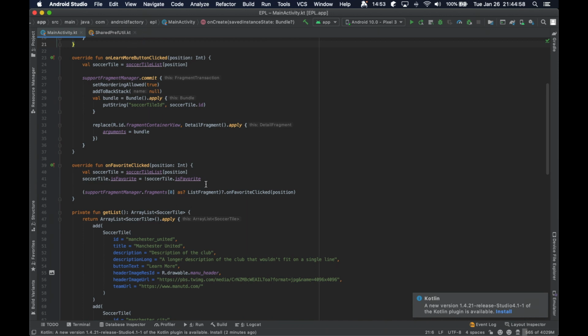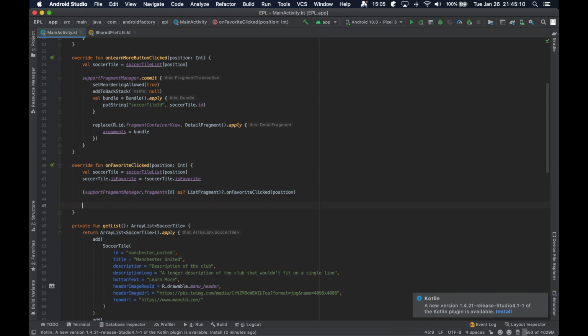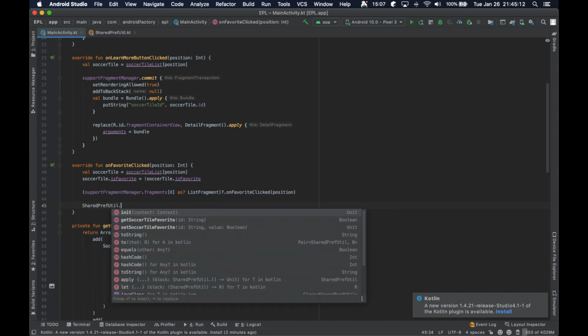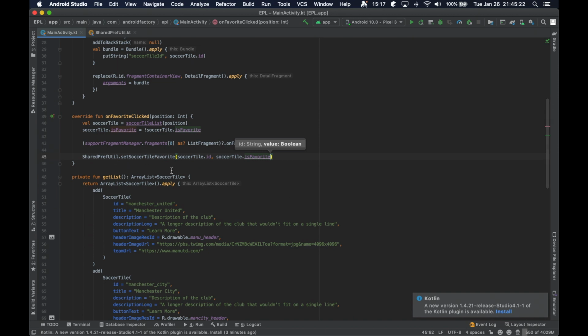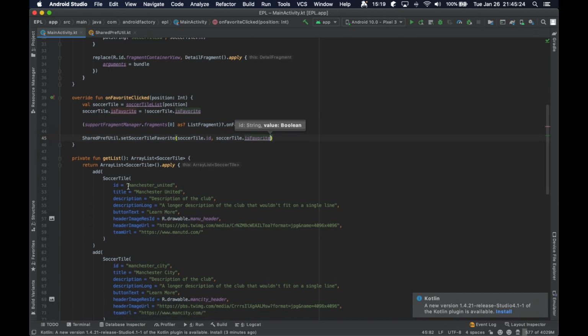So we do this stuff here where when someone is favorited, we get the tile, we update the tile, and then we notify the list or that fragment of the favorite being clicked. But what we're also going to do here is we're going to say set soccer tile favorited, do soccer tile.id, and then soccer tile is favorite.